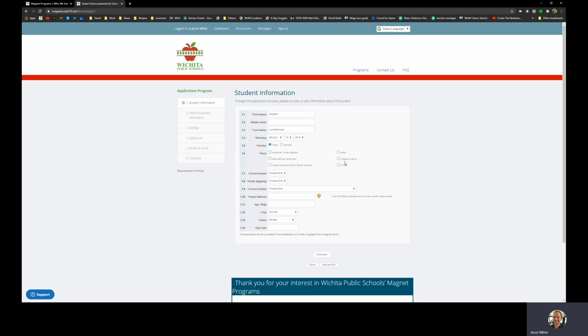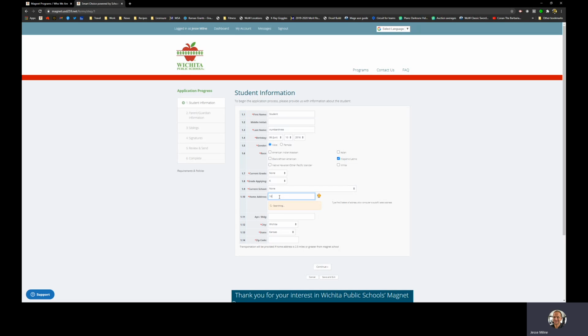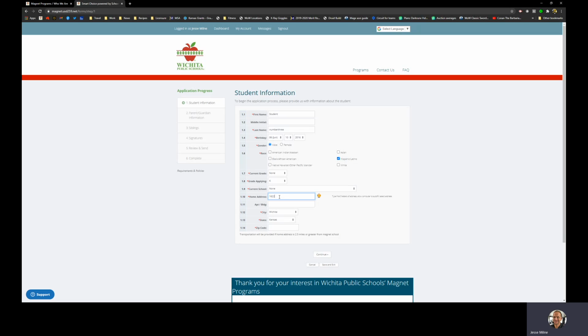Then it asks you here just demographic information that you'll fill out. Then it asks you for your current grade. You can choose none or pre-K or whatever grade applies. If you choose pre-K, it'll ask you for the current school. I'm just going to go with none. I'm applying, like I said, for kindergarten. Current school, none. Home address. Now this is where you'll start typing in your street address.